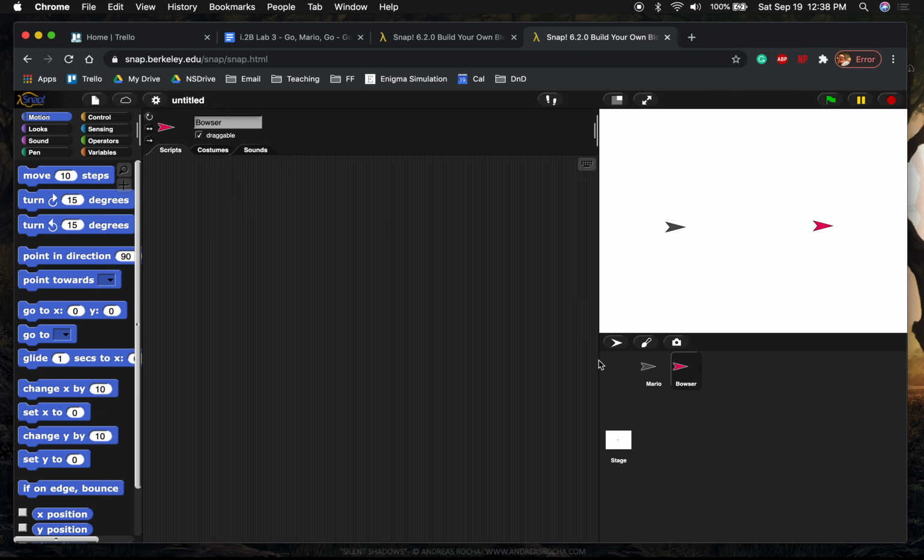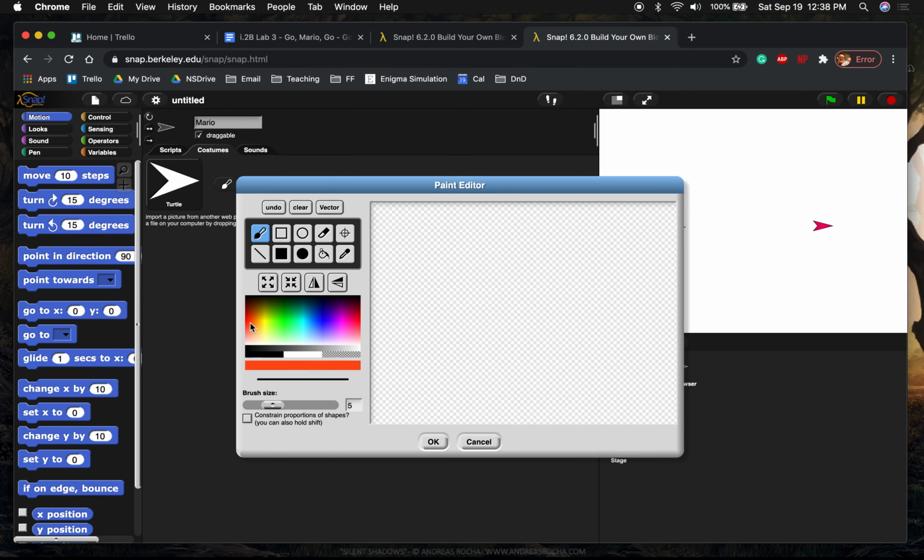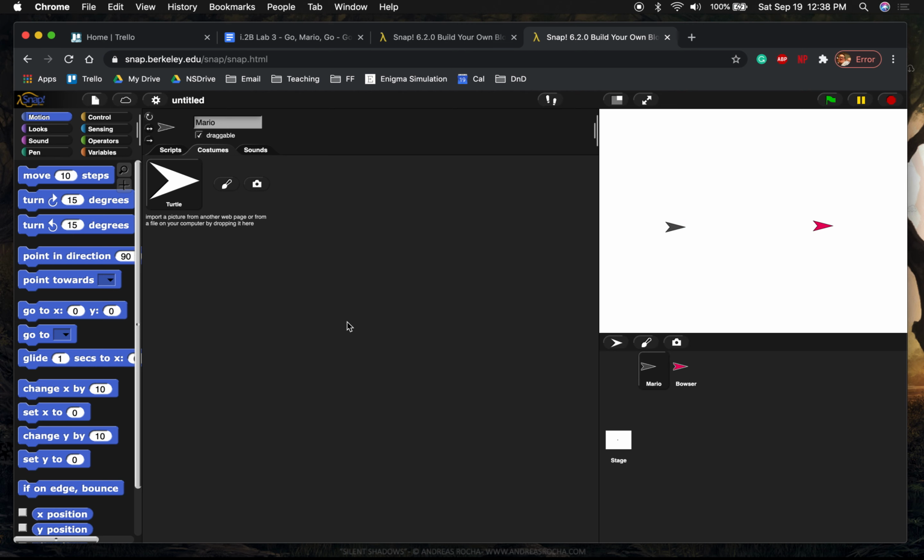And I could, if I really wanted to, select Mario, go to costumes, and try to draw Mario. There's his head and his body and his arms, and he's running, and I feel like it's not my best artwork, right? You could try to make a Mario, but it's not going to look very good. So let's not try to hand draw Mario.